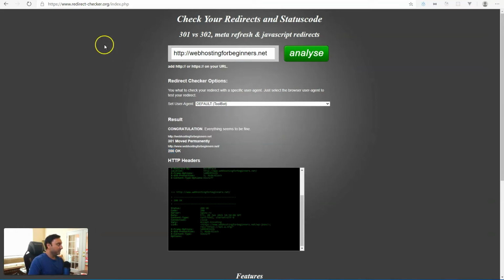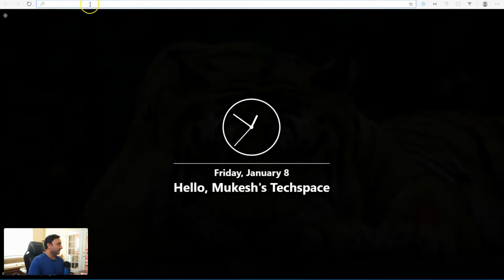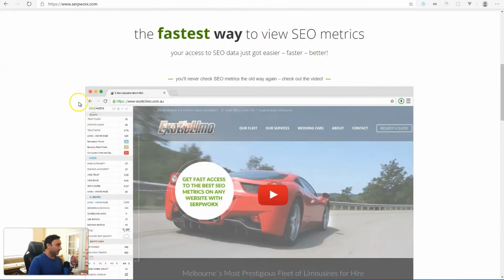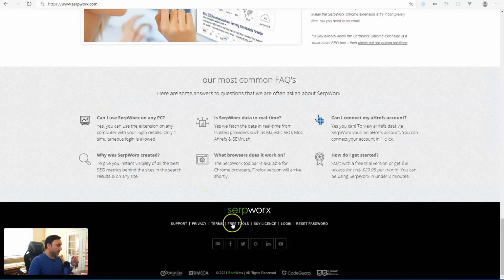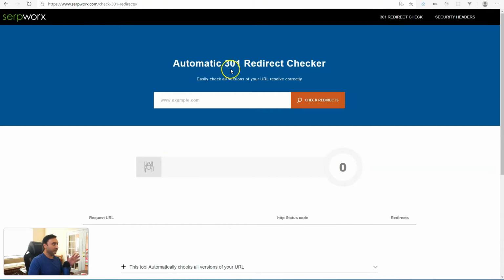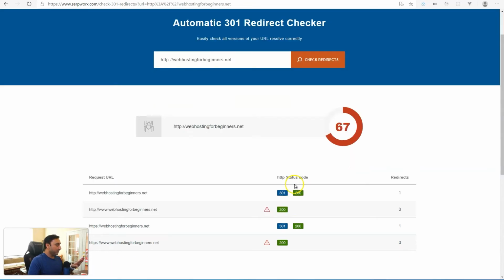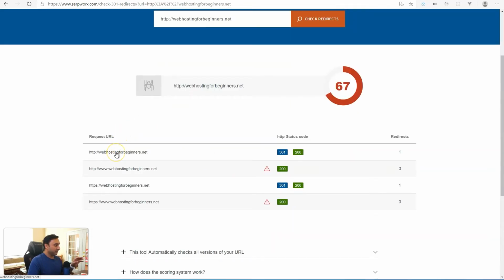Another one that I have recently seen is by serpworks.com. If you scroll down to the bottom, they have free tools. And so this one is an automatic 301 redirect checker as well. So here again, if you type in HTTP and then what you want to test, webhostingforbeginners.net, check redirects. Now this one also produces a score based on some algorithm that they may have, which I don't completely understand. But what this does is it'll do checks across several common things.